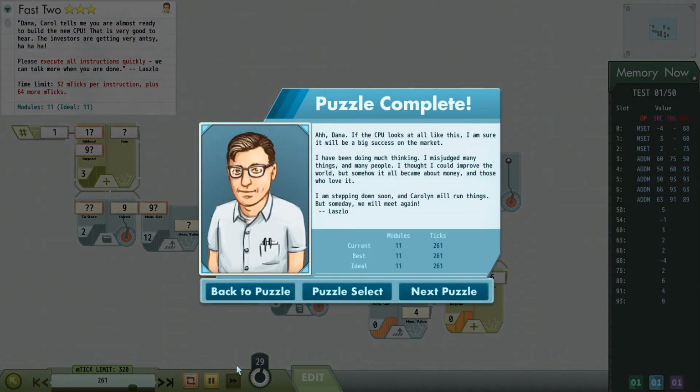Okay. Ah, Dana, if the CPU looks at all like this, I am sure it will be a big success on the market. I have been doing much thinking. I misjudged many things and many people. I thought I could improve the world, but somehow it all became about money and those who love it. I am stepping down soon, and Carolyn will run things, but someday we will meet again.